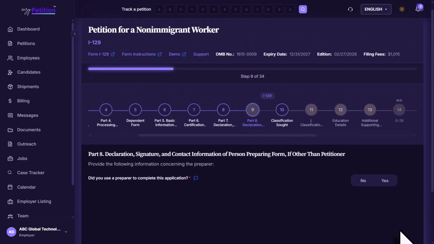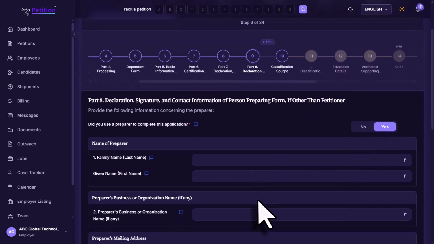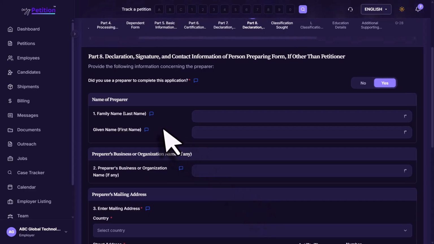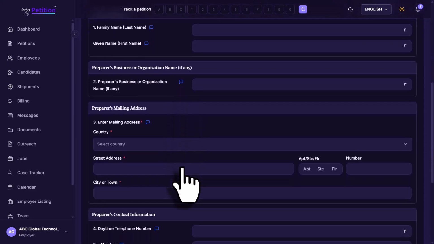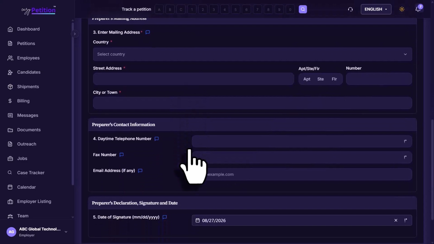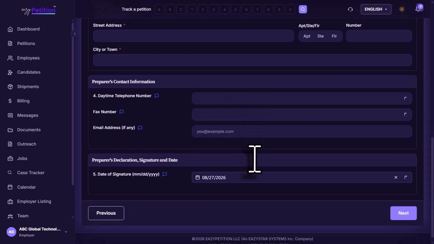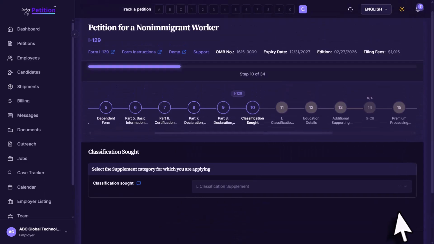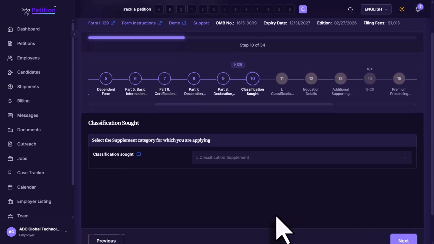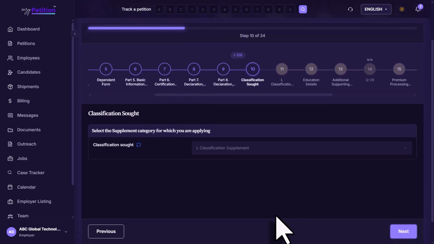If you have used a preparer, click yes. Enter all of the information about the preparer, such as the name, preparer's business or organization name, preparer's mailing address, preparer's contact information. The date of signature has already been added. This is the classification supplement. As chosen earlier, it says L classification supplement.